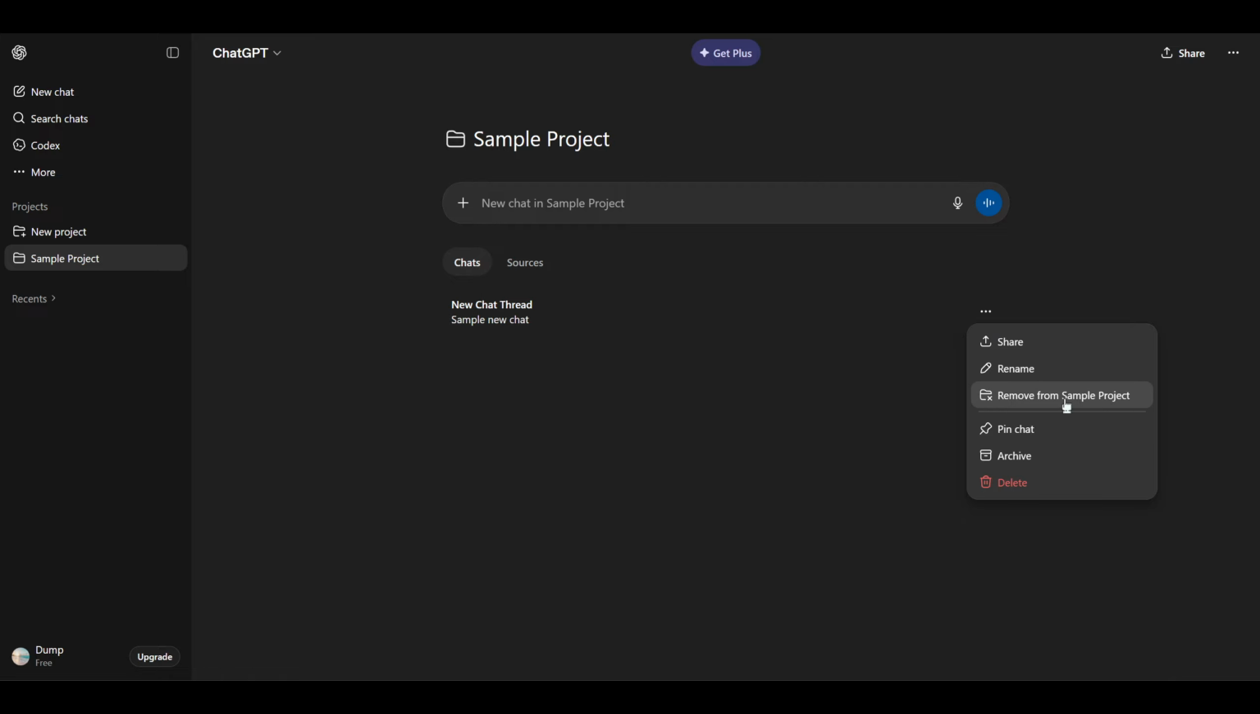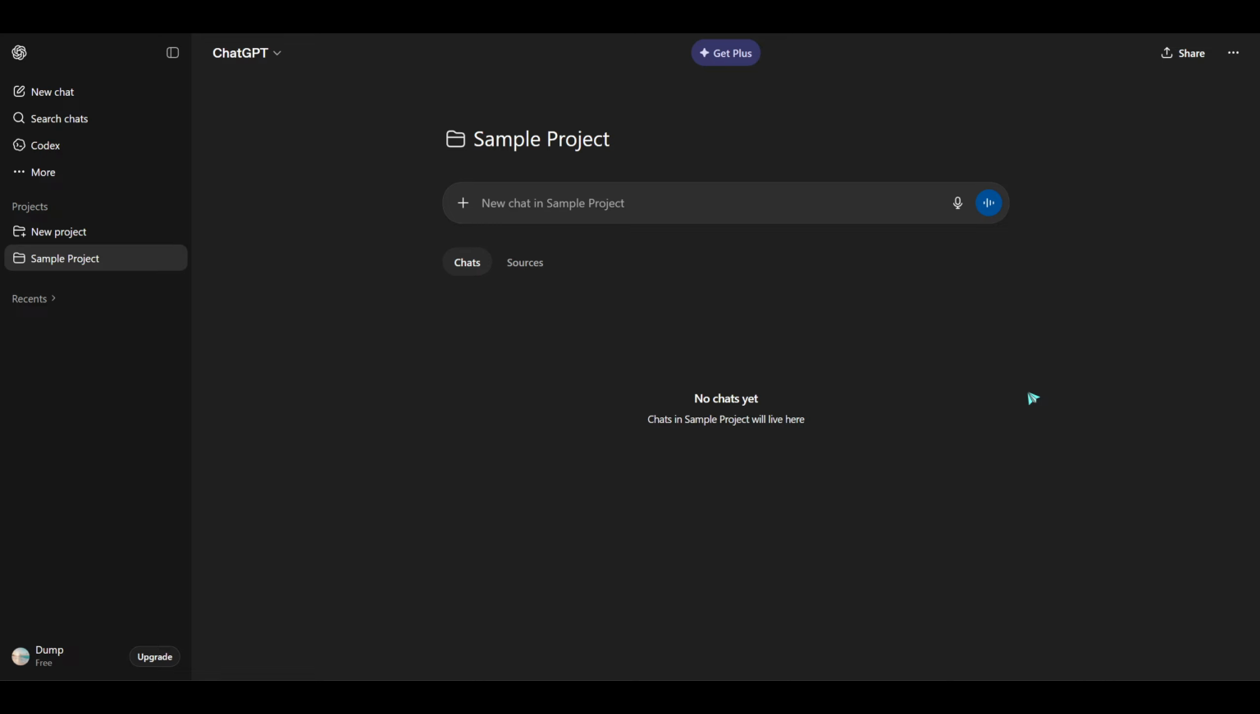This is the key action. Choosing this option detaches the chat from your project's chat list. Depending on your plan and settings, removing a chat from a project typically affects only its association with that project, not necessarily the existence of the conversation elsewhere. If you're working in a team, note that your permissions may determine whether you see this option.